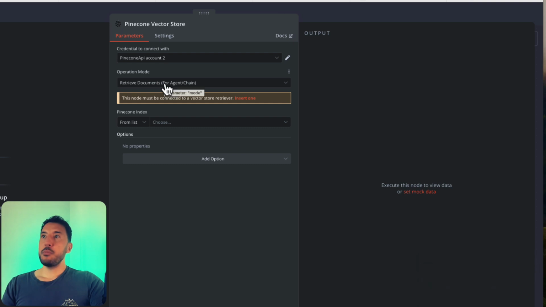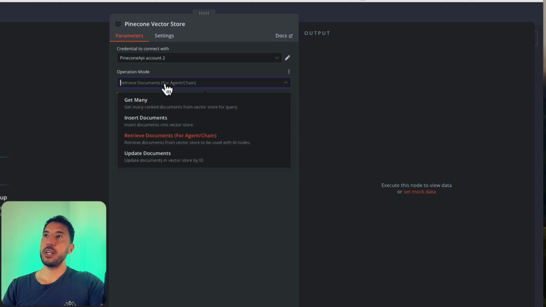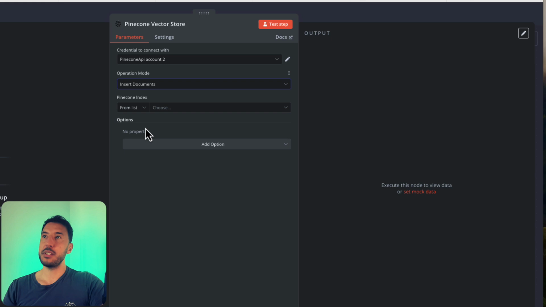So for operation mode, this is going to be where we need to insert our document that's coming in from our Google Drive. So therefore, we're going to click on operation mode and select insert documents. And now from here, you'll be able to select either by ID or by list. I'm going to click on list. And once you click on choose, it will load the file that we created, the index that we created on our database there earlier. So that's good to go.